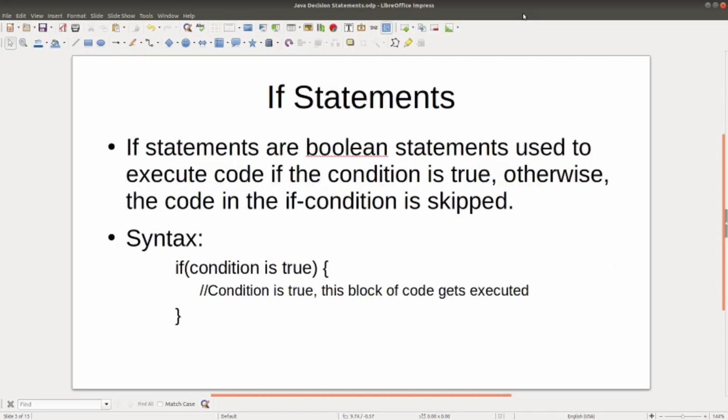If statements are Boolean statements used to execute code if the condition is true. Otherwise, the code in the if condition is skipped. And the syntax for the if condition is basically the if word, and then in parentheses, you'll input the condition. And then in this block of code, if the if statement condition is true, then the code gets executed. Otherwise, it gets ignored.